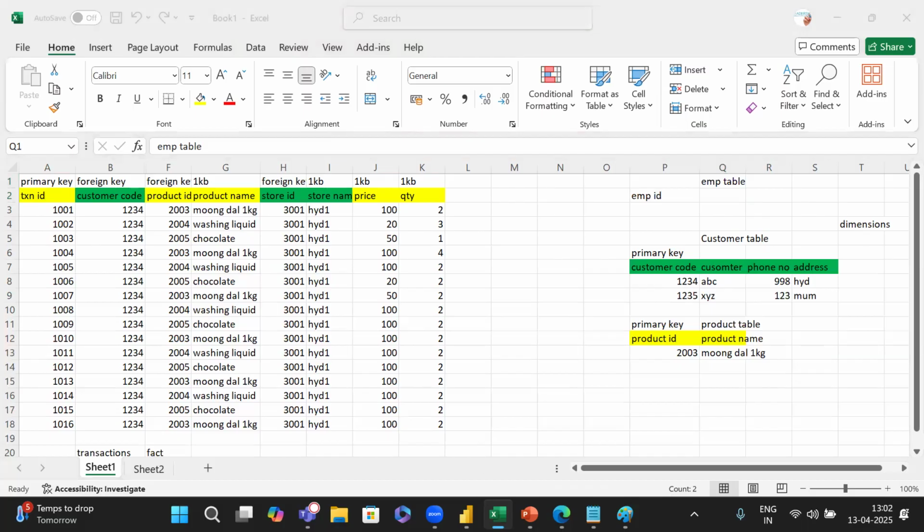Okay. Now going back, we understood that using these keys, we can connect to the dimension table. From the fact, we can connect to the dimension table using these keys. So the primary key of the dimension table will be connected to the foreign key of a fact table.